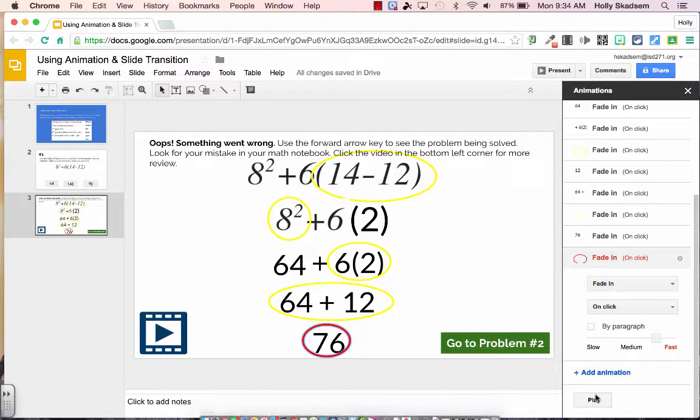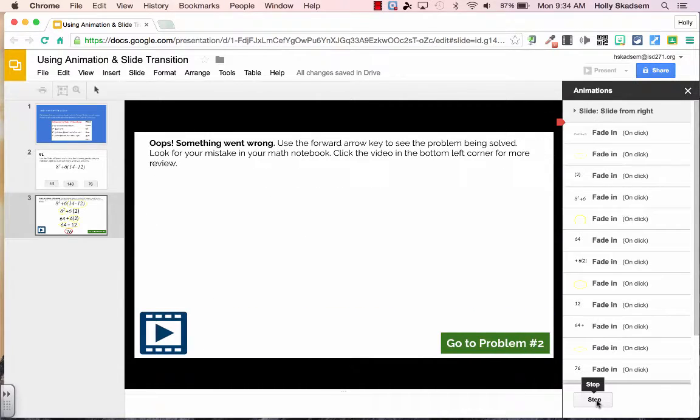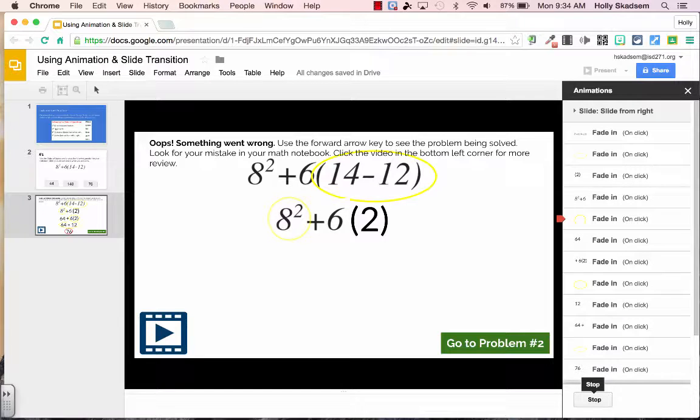And so now we can click play and watch what will happen. So as I click, students are able to see step by step how this problem is solved and perhaps find where they went wrong in solving the problem.